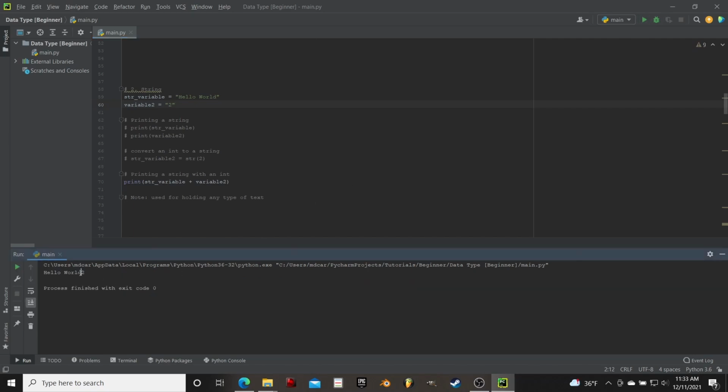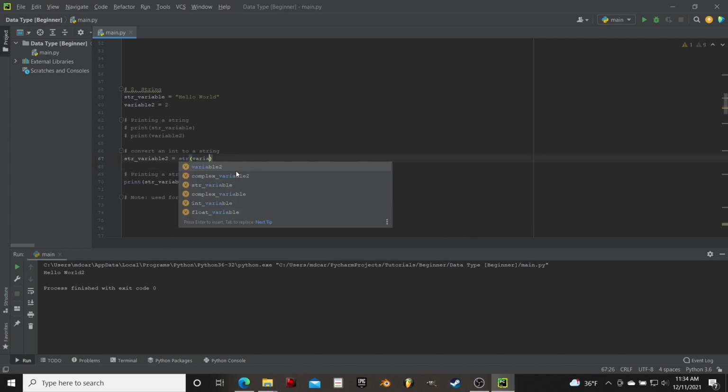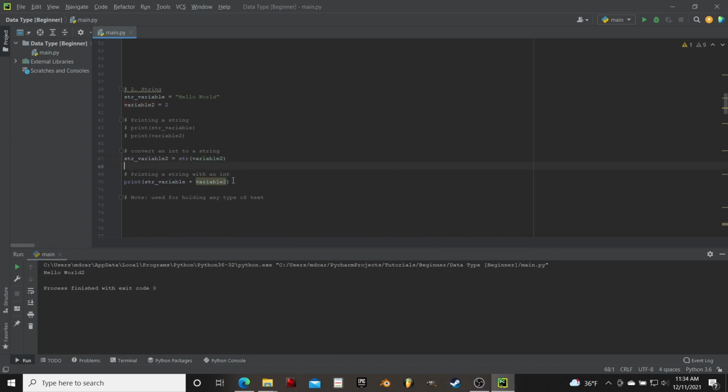Hello world 2. Or you can reassign it by converting it to a string this way. So just str parentheses and then 2. Or you can even just type the variable in. Right, either way.